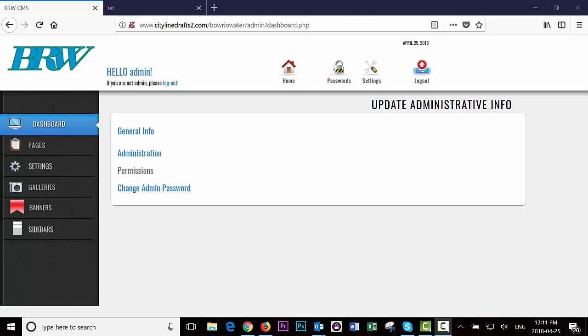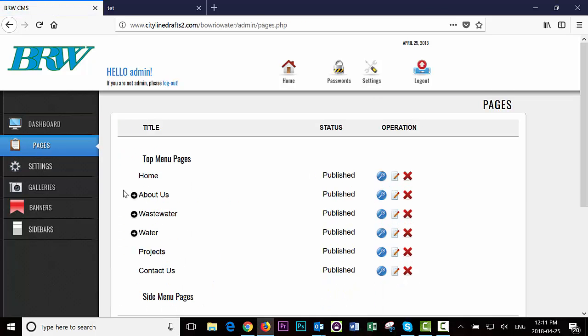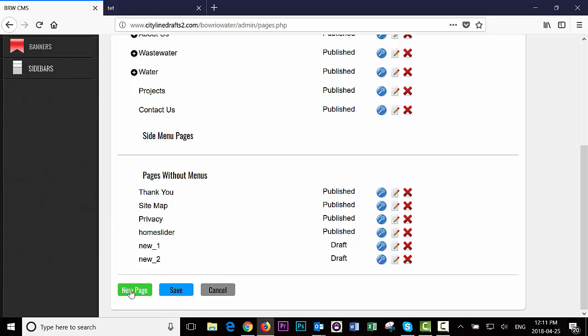Okay, we're going to show you how to add a page to a website using the Cityline CMS. So once you've logged in, you'll go to the Pages tab, click on the Pages tab, and scroll down and click on the green New Page button.